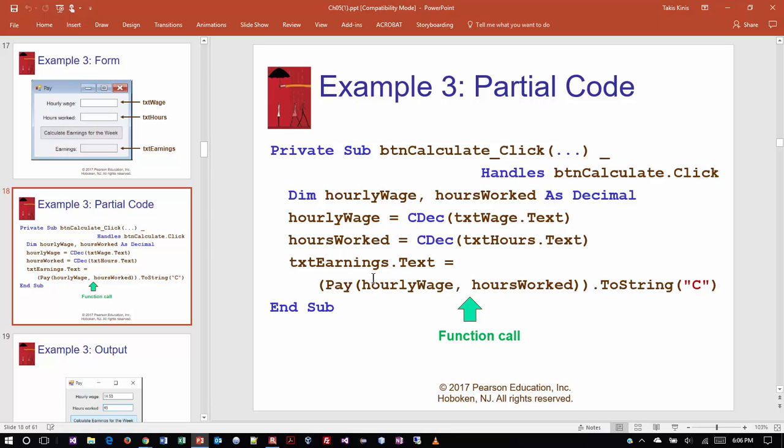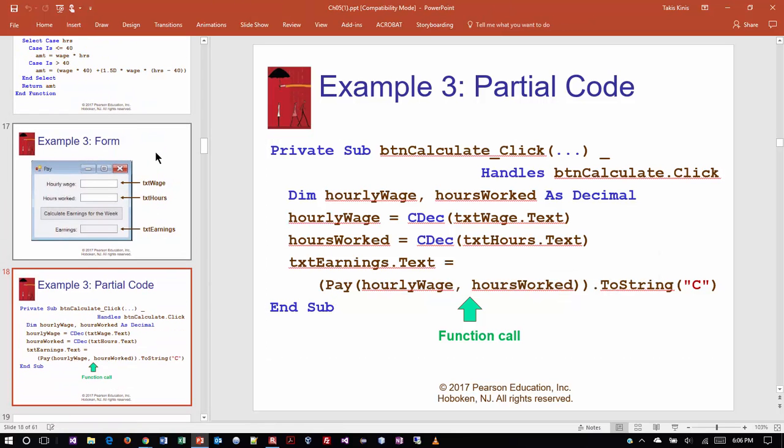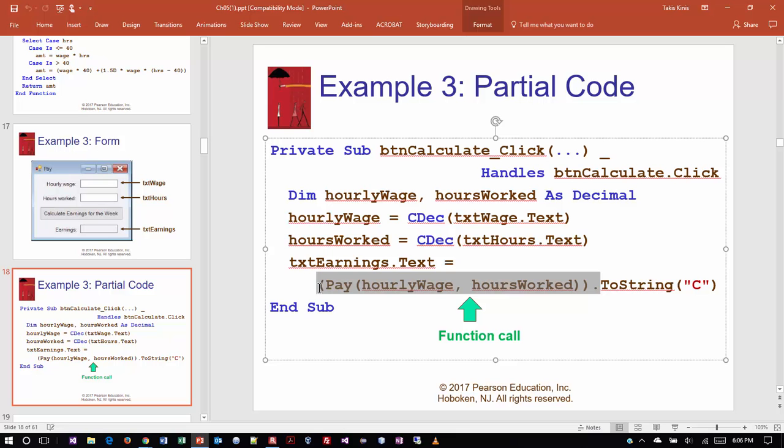Pretty simple. And then in order to get the output back up onto the screen, look at the syntax here real carefully. First we do the function call, we call the pay function. We send to it the hourly wage and the hours worked that we determined by grabbing it from the form. That will actually jump out to that routine here, do the math. That number will come back to this spot in the code, and then it will get converted to a string. Do you guys know what the C does? That's the currency format. So it's converting it to a string in the format of currency.